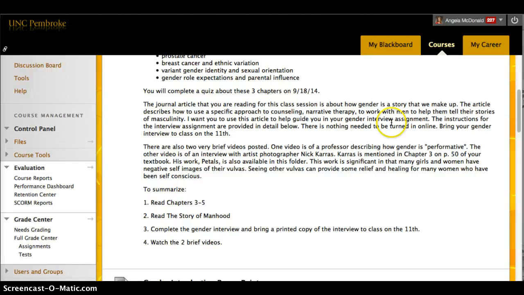Then the journal article that you're reading is The Story of Manhood, and it talks about using a specific approach to therapy called narrative therapy. You should have all had counseling theories by now, and you would have been introduced to narrative therapy in that course. Narrative therapy really relies a lot on meaning making and how we use storytelling to help us out with our meaning making, and how you as a counselor can help your client to create a more positive story by helping them to tell their story differently to themselves. And so I want you to read that article, and then I want you to use that in your gender interview assignment, and I'll get into more detail about that later.